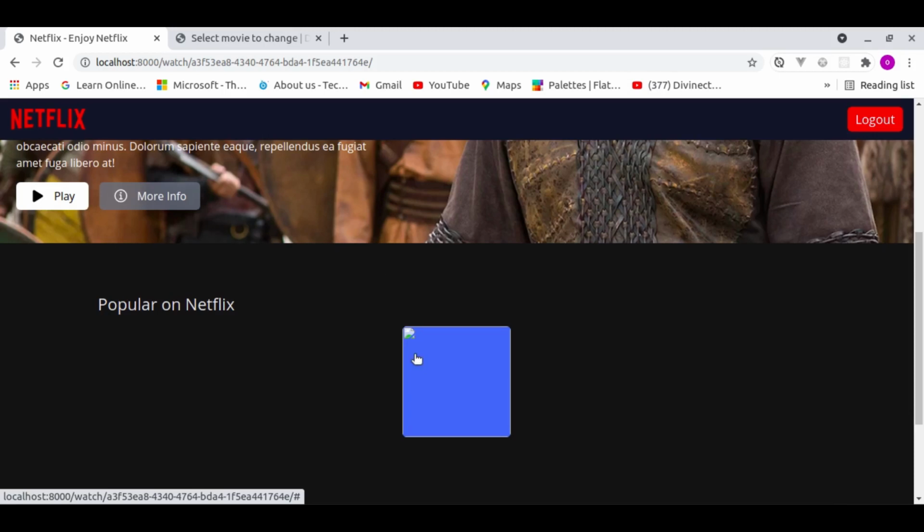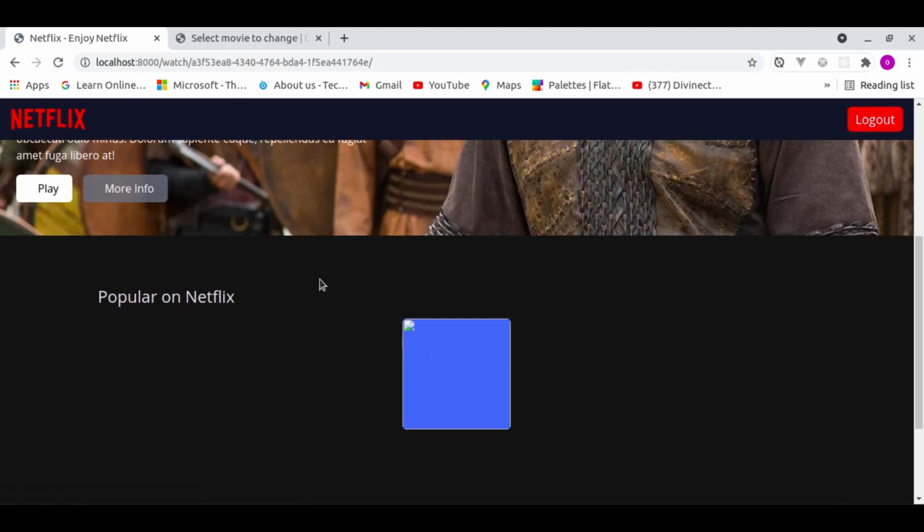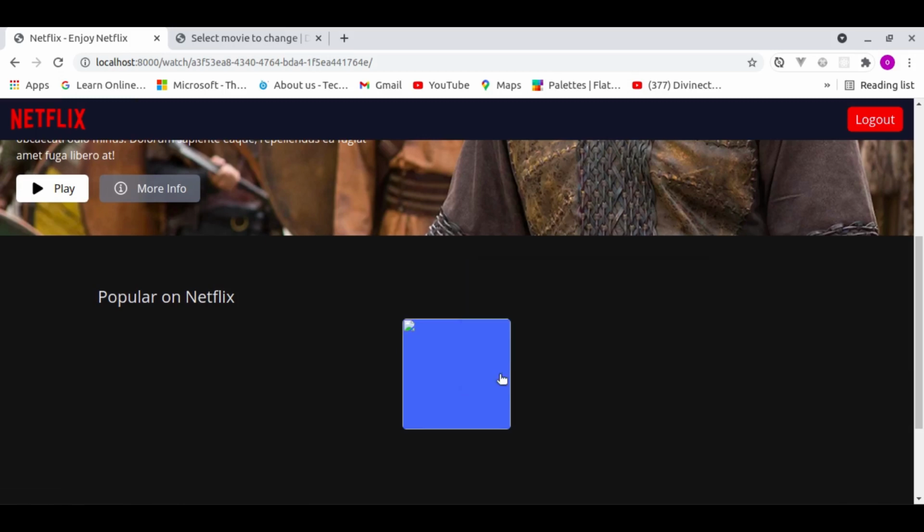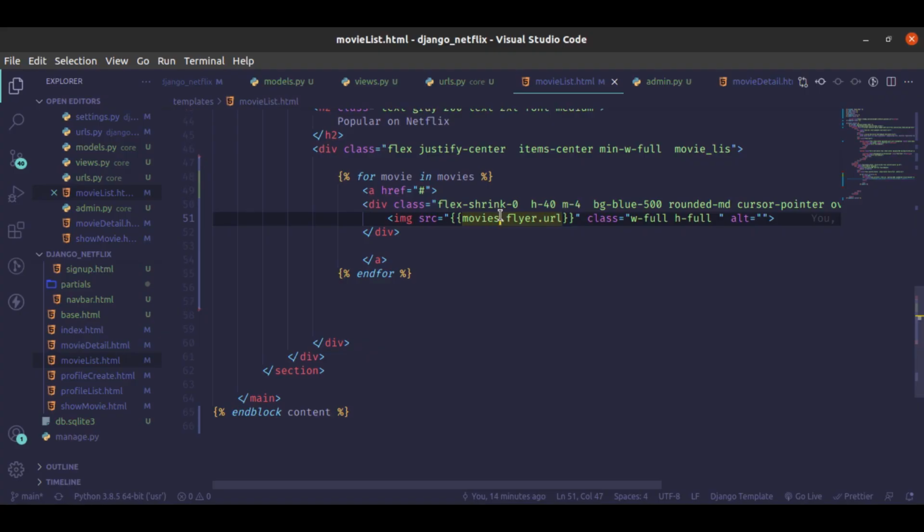It's probably some... Let's try refreshing it again. Wow, why is it not working? This is strange. Let's inspect this. Okay guys, so it seems I found the error. It's from here. It's not supposed to be movies, it's supposed to be movie.